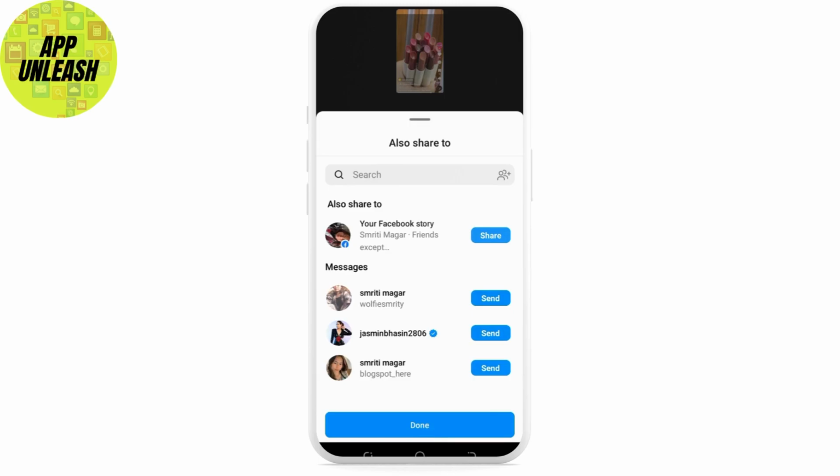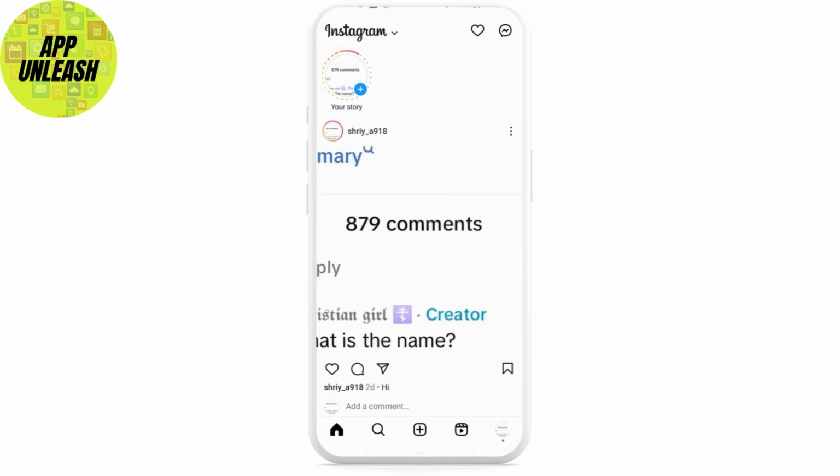On the bottom you could see the done option again. Select that, and this is it. This is how you can upload your story in Instagram.